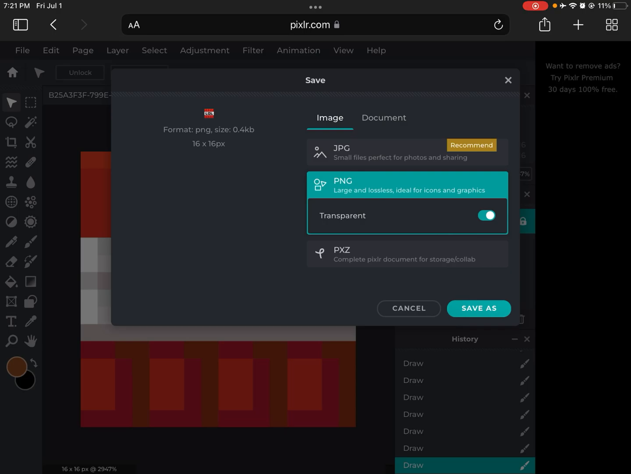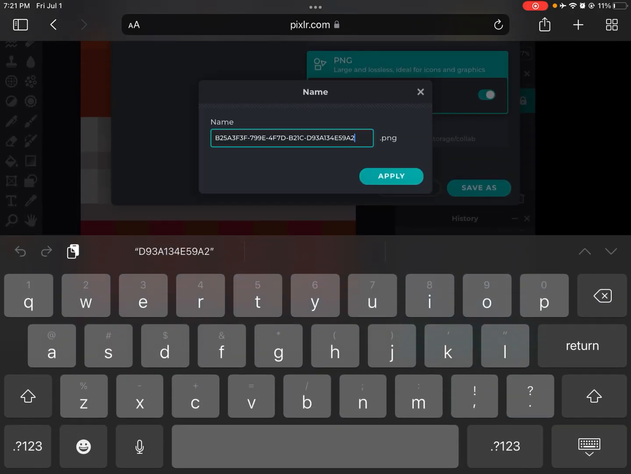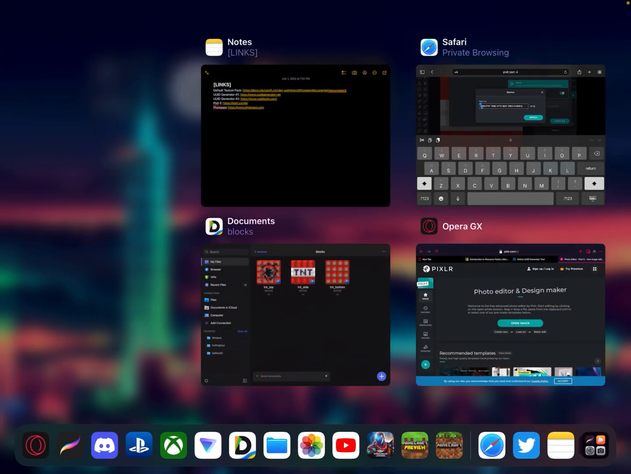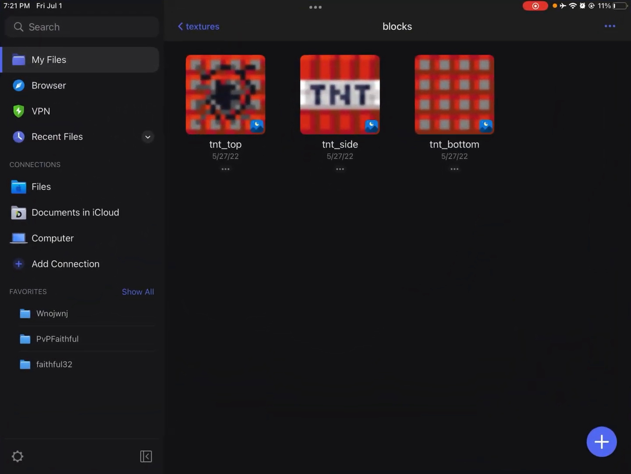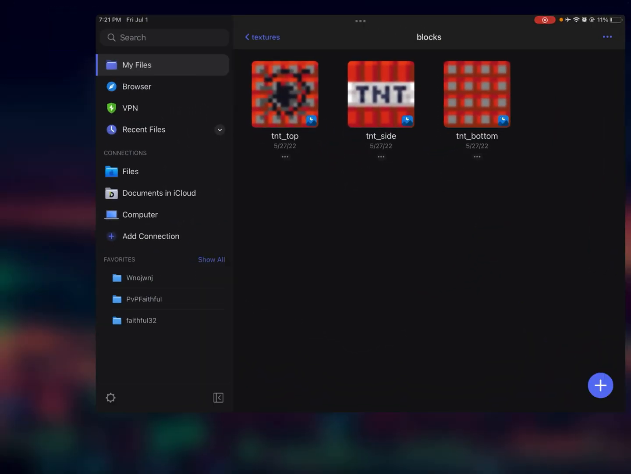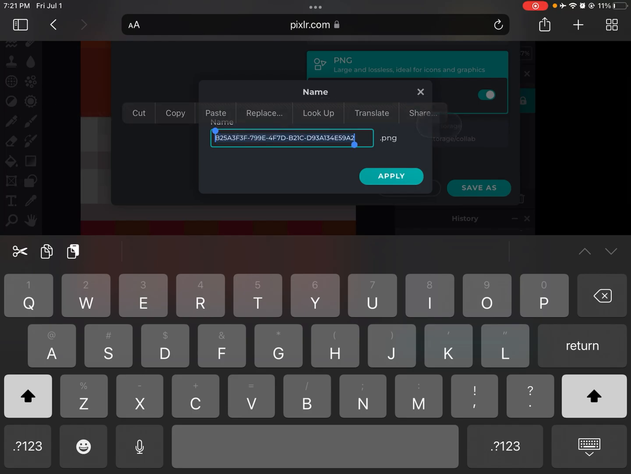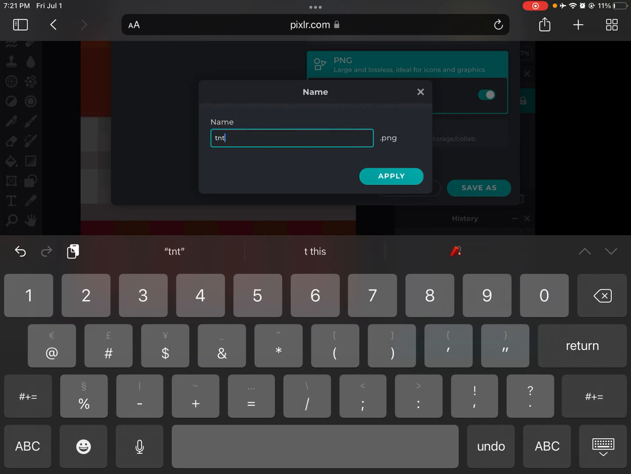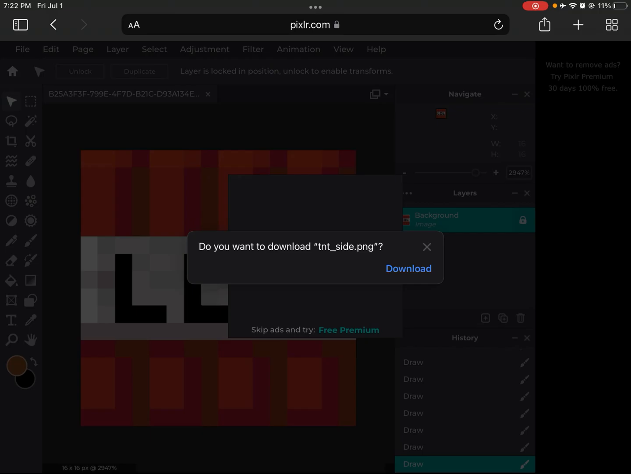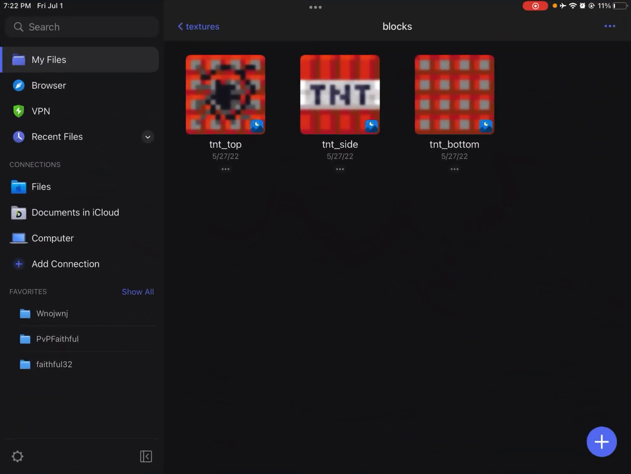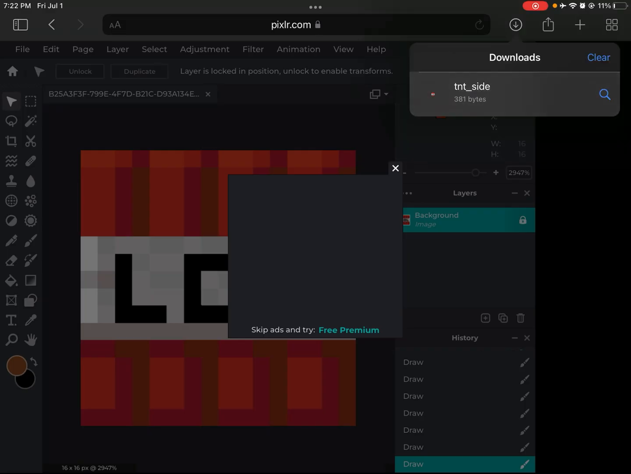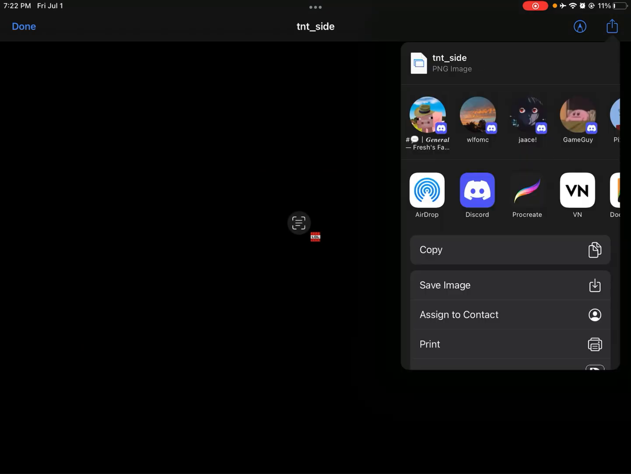Alright, so when exporting this, make sure it's on PNG and transparent is on right there. Alright, so then we're going to press save as, and then here we can actually save some time by actually naming it what it needs to be named, which is TNT underscore side. So we're just going to do that really quickly, TNT underscore side. Make sure it's exactly the way it's written over here. And then you have to go over here and then over here and then save image.